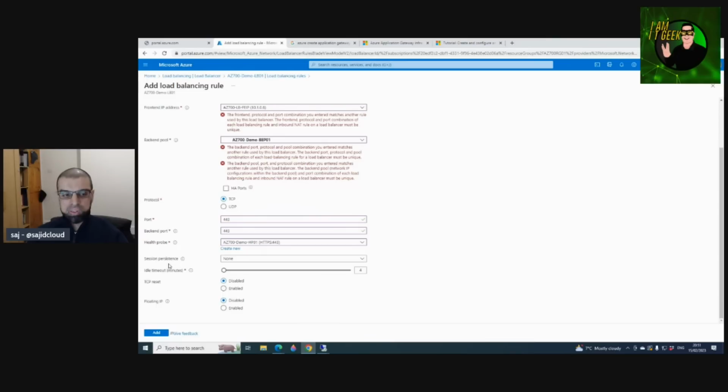Session persistence, so this is about session affinity. If you read the information, it says session persistence specifies that traffic from a client should be handled by the same virtual machine in the back end. So traffic coming in will be handled by the same virtual machine in your backend pool. In your backend pool, you can have 1, 10, 20 machines, depending on how you've configured it.